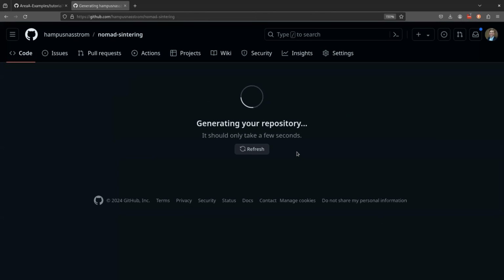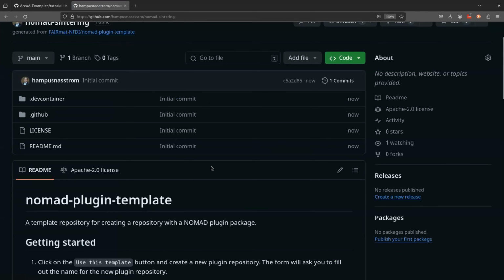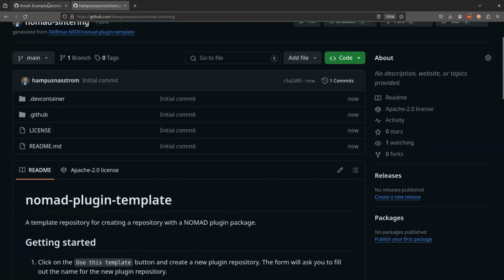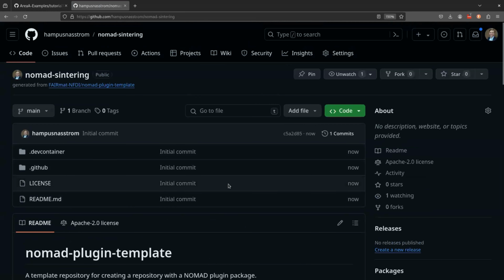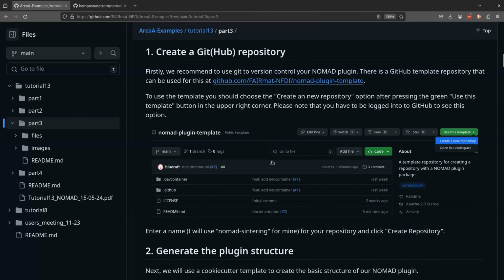Okay, and then after a few seconds here, GitHub will generate our repository, and we have our NOMAD sintering repository here. Right now, this repository doesn't really include much. It's a license file and just a README here, with some instructions on how to use this. We will follow the instructions in the tutorial repository though, and there's nothing really more than that. But we have created our repository. That's the first step. The tutorial, jumping back now to the tutorial instructions.